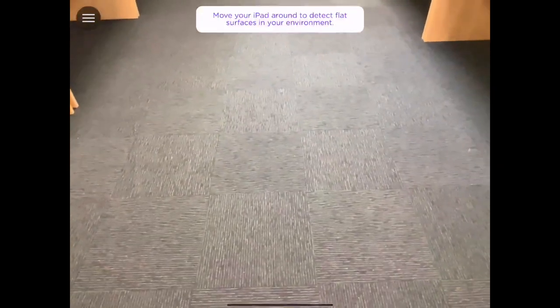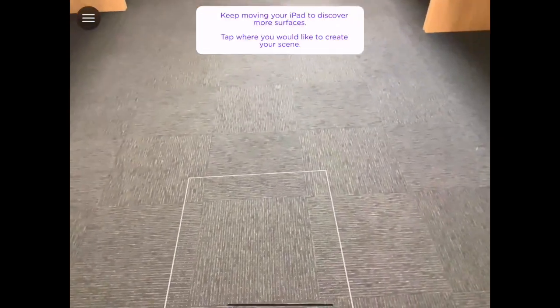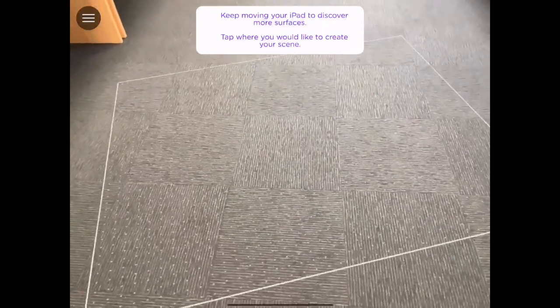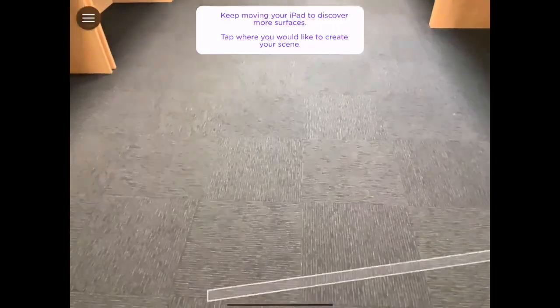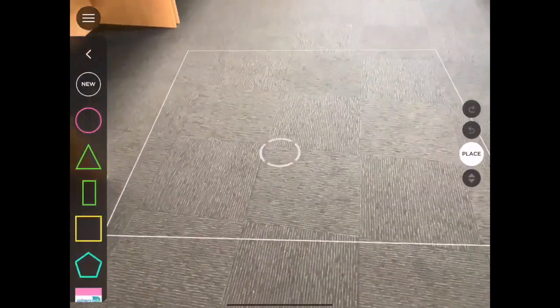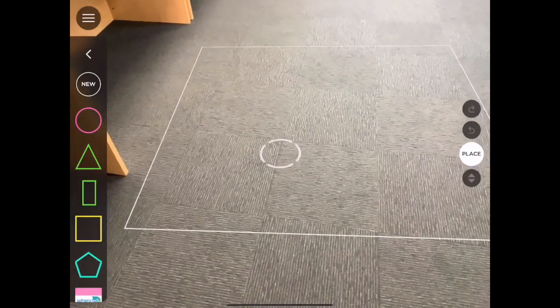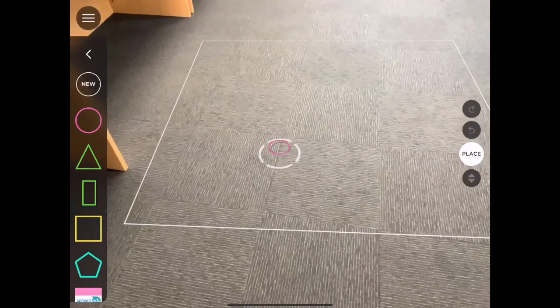To begin with, we just need to move the iPad around to find a surface that we can actually make the scene on. So I'm going to select that one just there. And once we've got that rectangle to use, then it's just a matter of selecting a shape on the left-hand side. So I'm going to select the circle.